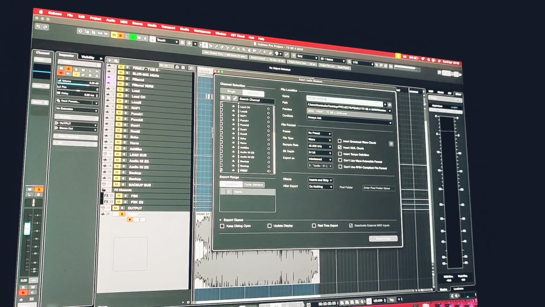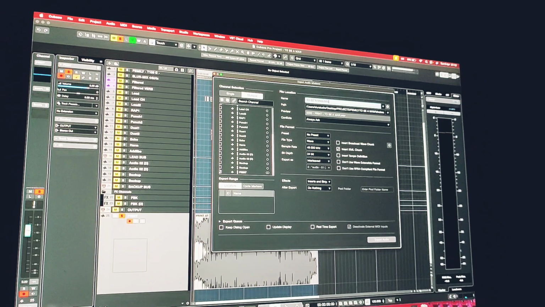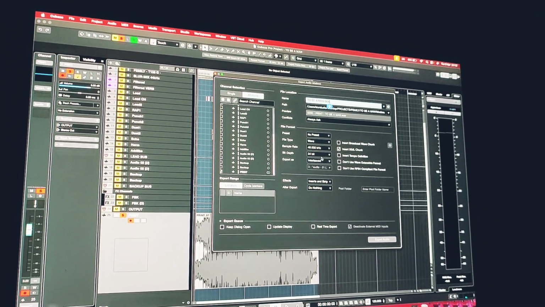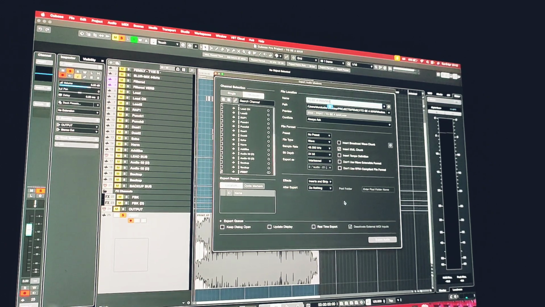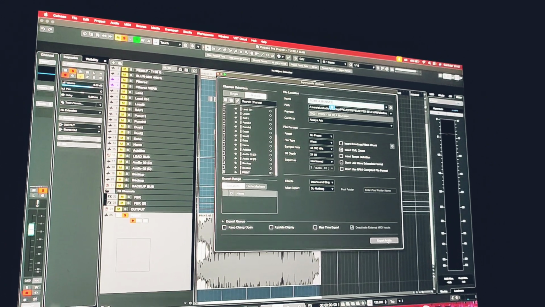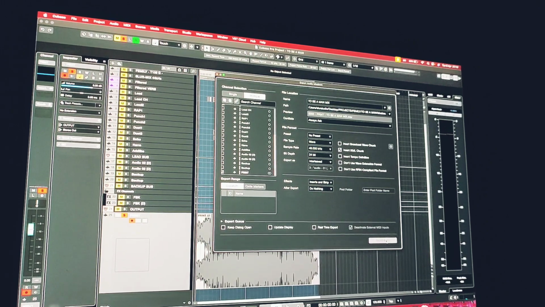So to be a stereo mix, then I'm exporting in WAV, 48 kilohertz, 24 bit, because I'm still going to be mastering this mix. Then I'm exporting.